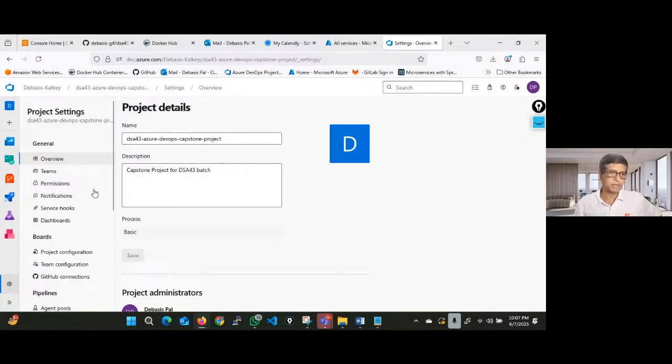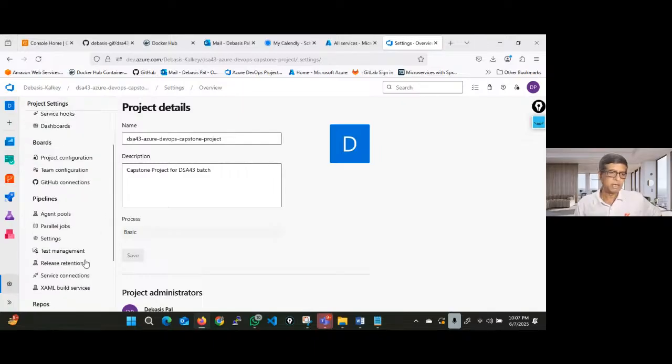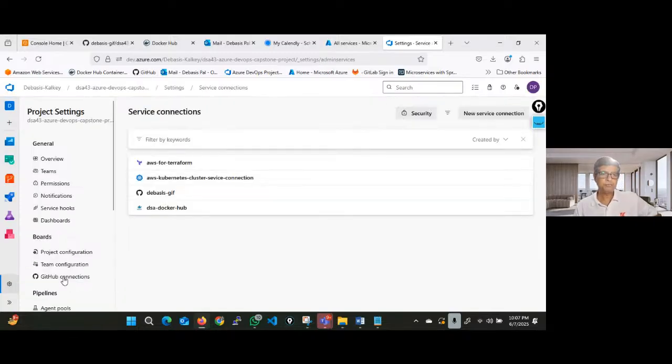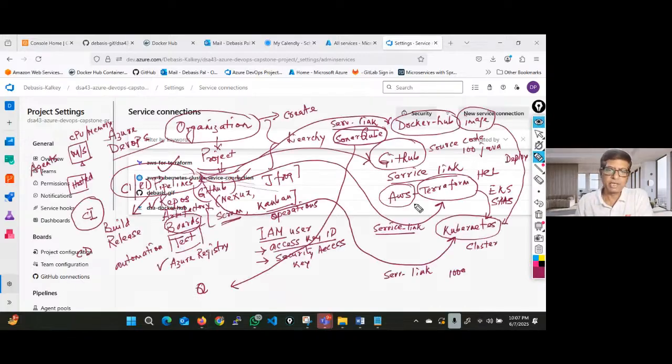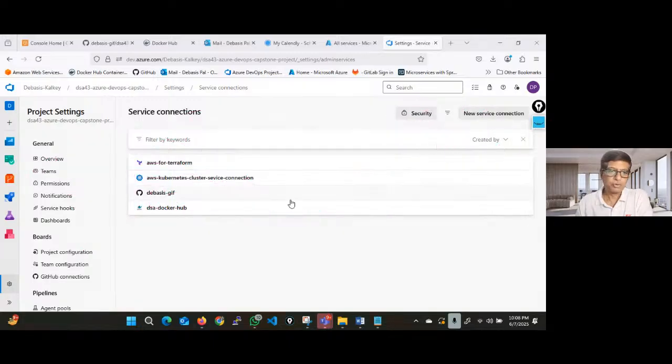There are lots of things, but what I was interested in is the service connection. I'm going to my service connection. This is a very important part. In this project, I have 4 service connections. As I told you, I will have a service link for my Kubernetes, a service link for my Terraform, a service link for my GitHub, and a service connection for my Docker Hub. So how many? 1, 2, 3, 4. Can you see?